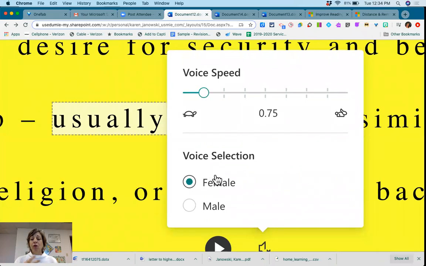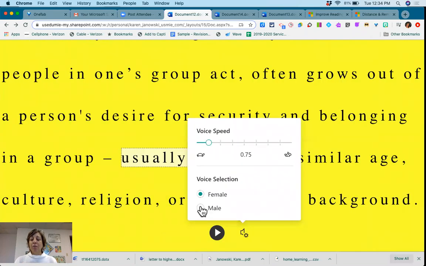We only have 2 voice choices, male or female, but again, those are much higher quality voices. If you remember back in the 90s, when we had Microsoft Mary and Microsoft Sam, the quality of the voices. I'll let you hear the male voice as well. So we'll keep going. And I did actually slow it down a little bit.